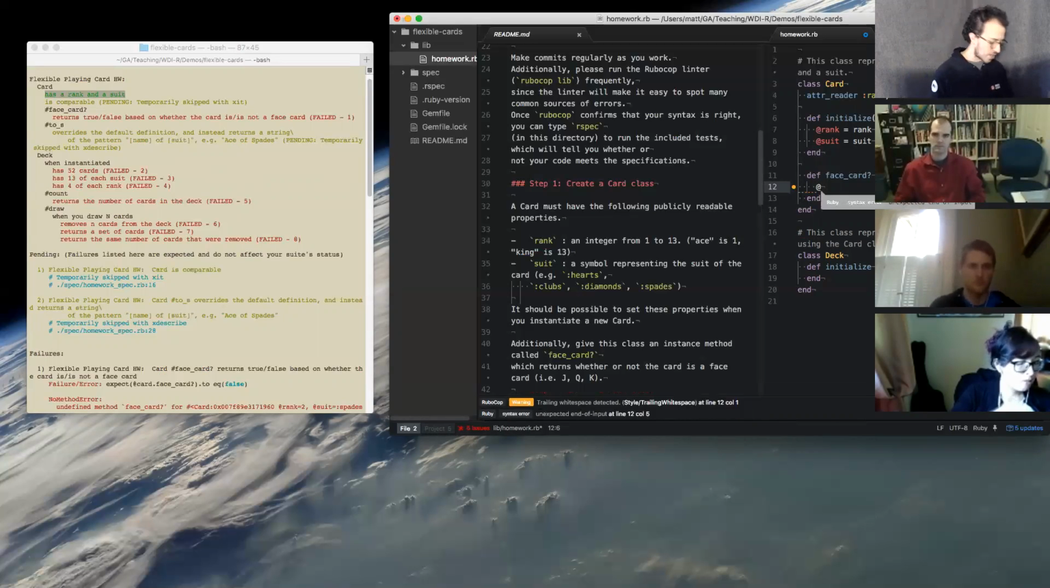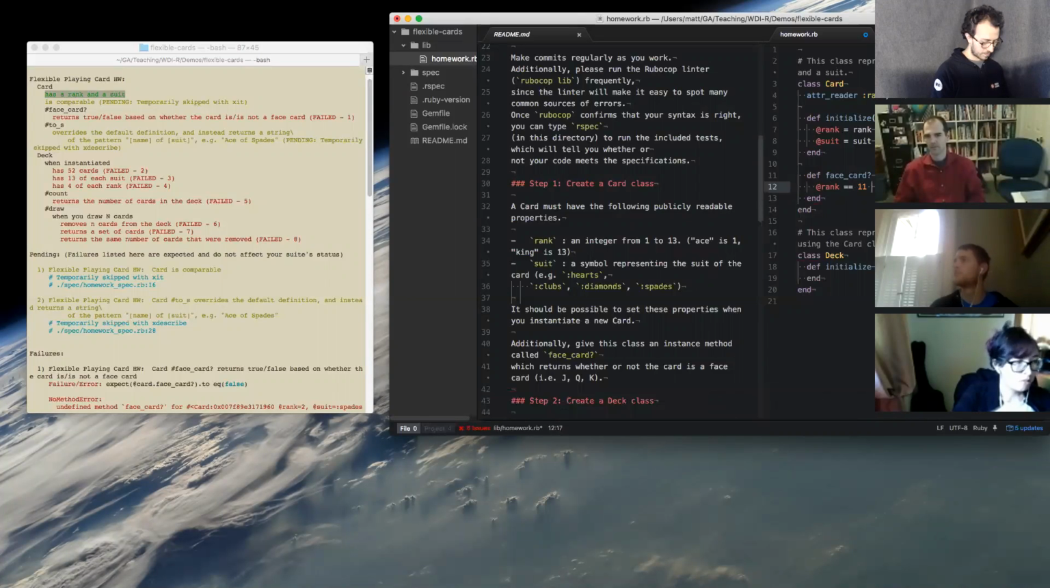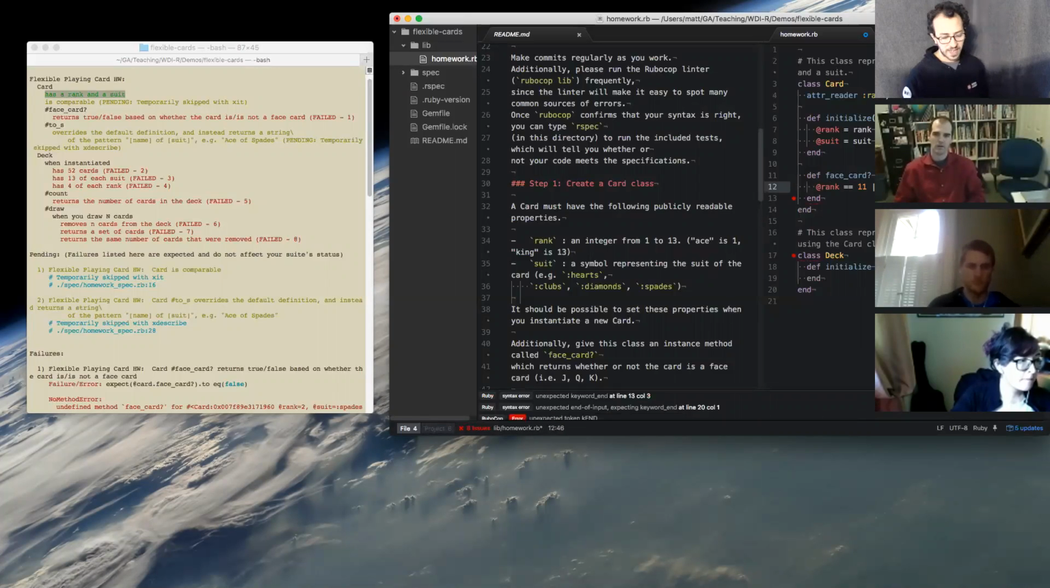So the cute way to write this is to say rank is equal to 11, or rank equals 12, or rank equals 13. I say it's cute because it's only a single line, right? But this expression is going to evaluate to true if any of these pieces are true, and it's going to evaluate to false otherwise.